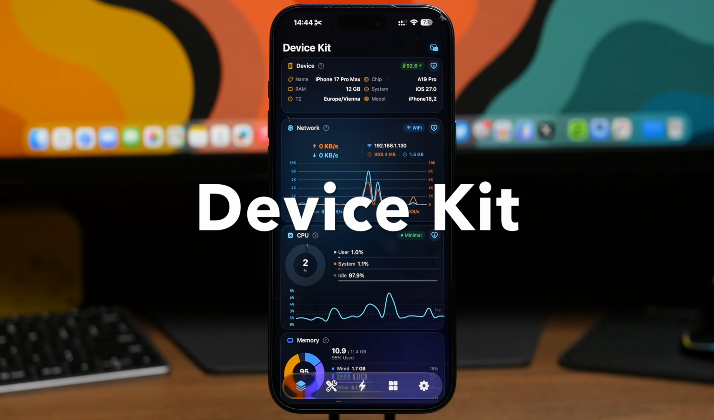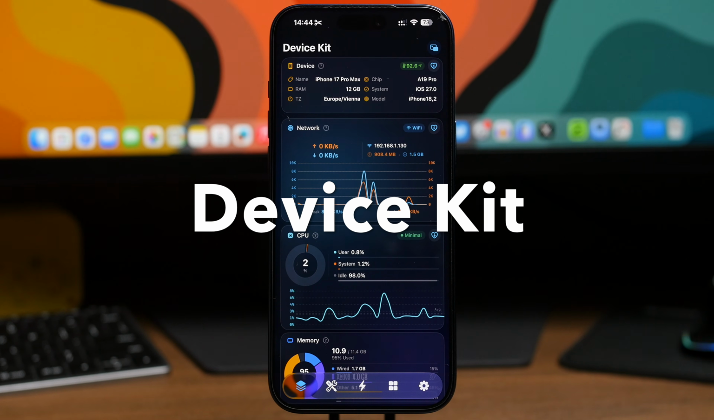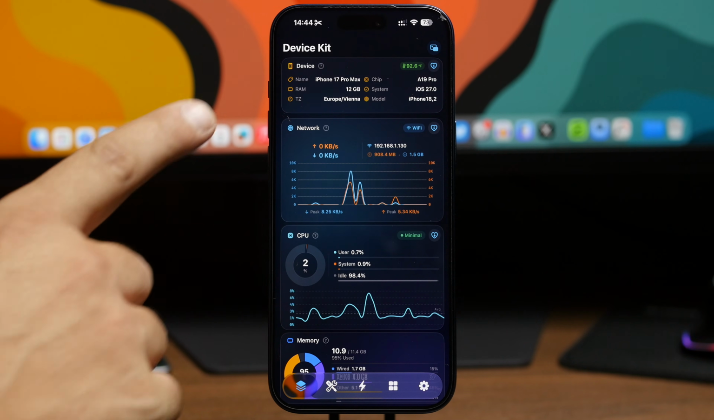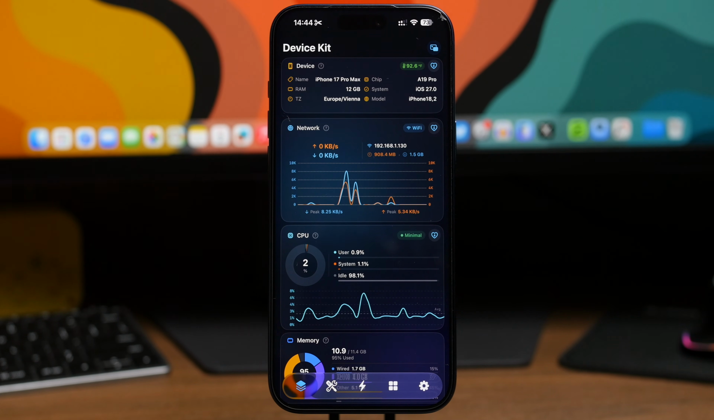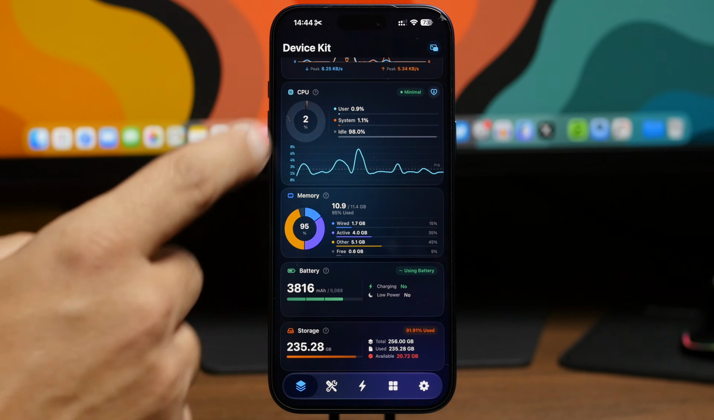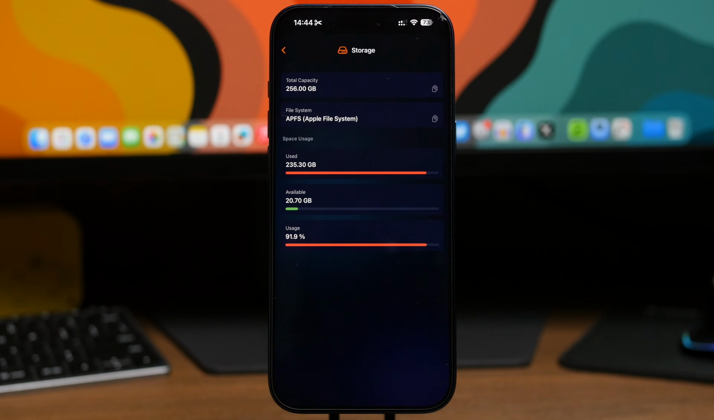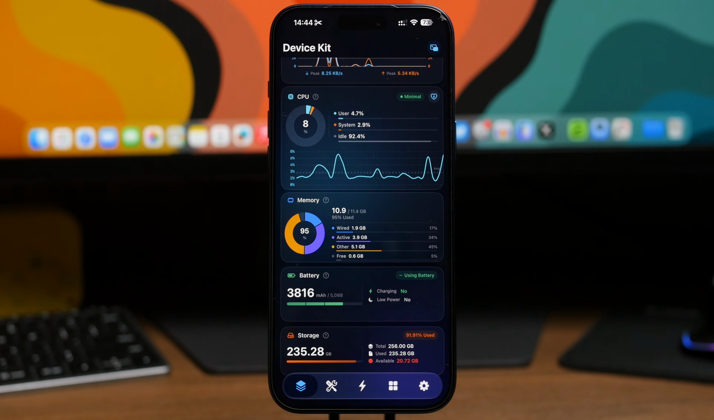Device Kit is up next. This app will show you all kinds of different information regarding your device. Like this is the home screen of the app where you will see your device's information, you will see your network information, then you will have your CPU, your RAM memory, your battery, and the storage as well. Everything here can be seen in details, which is really awesome.